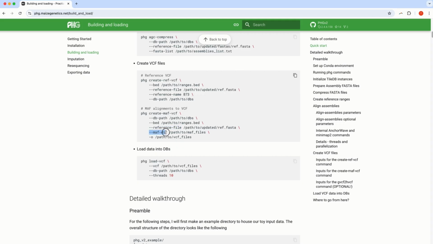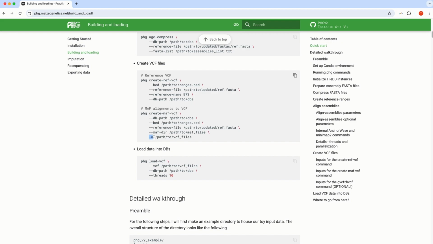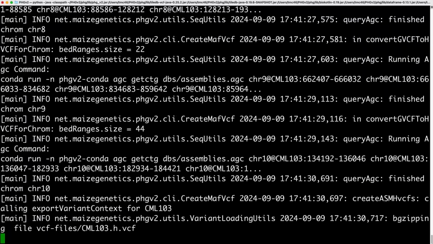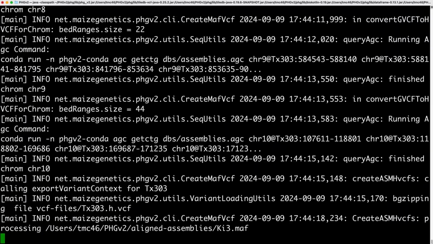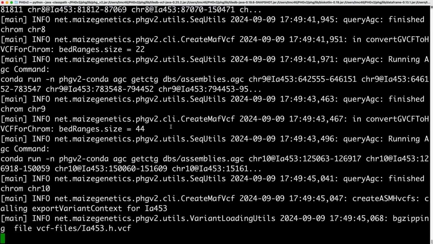updated-fastas/mb73.fa. The fourth parameter defines the maf directory, and this is the output from a previous step where we aligned assemblies, and we named that folder aligned-assemblies. The last parameter defines the output for this command, and it is the directory that we created at the beginning called vcf-files. This command takes about 12 minutes to run, and all the output is put in that directory vcf-files.